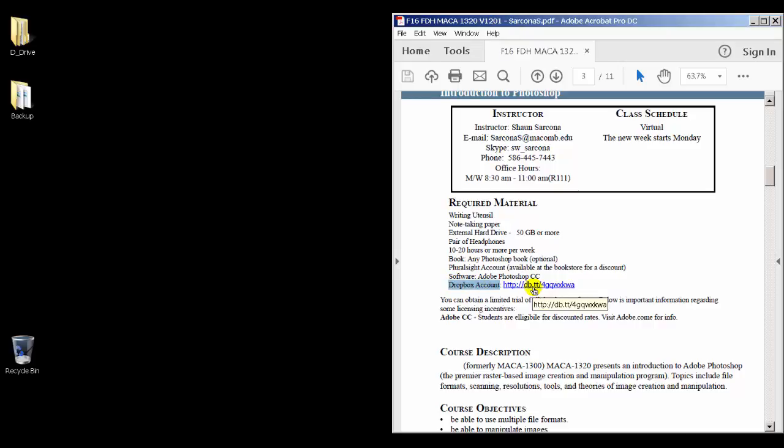If you click on that, or you copy and paste this into your browser, it'll open this form where you can sign up for Dropbox. So just wait a second. Acrobat is incredibly slow for opening links. I'm not sure why, but just the way of the world.